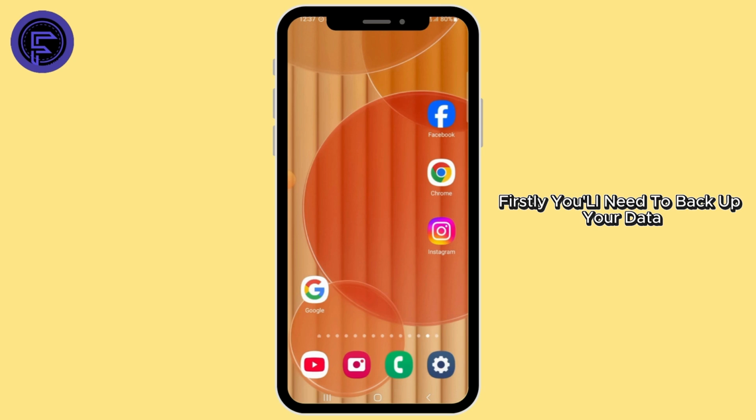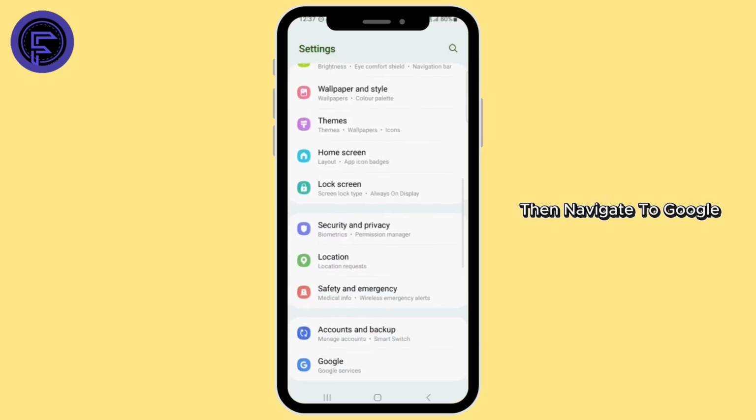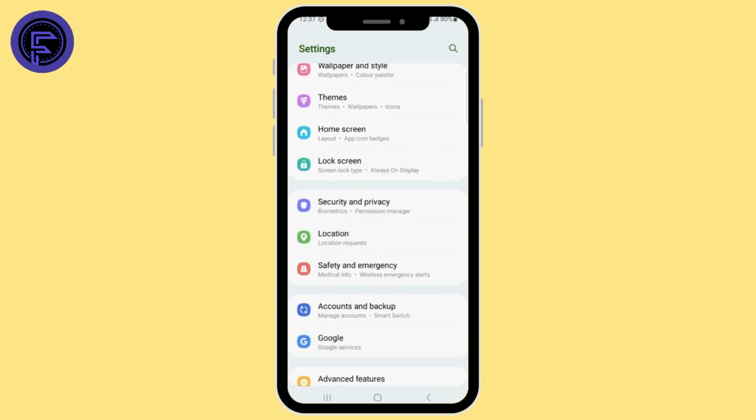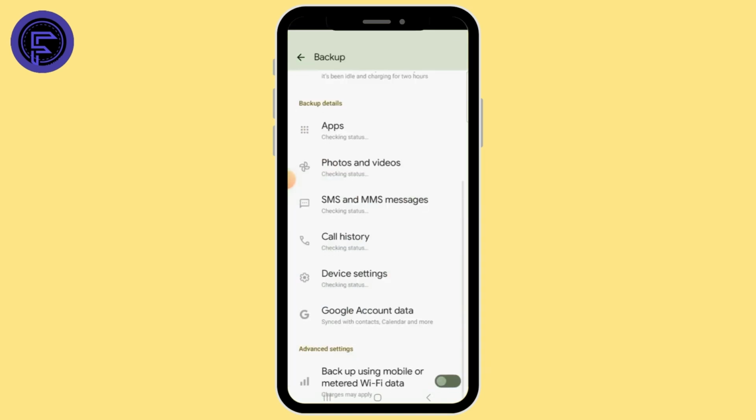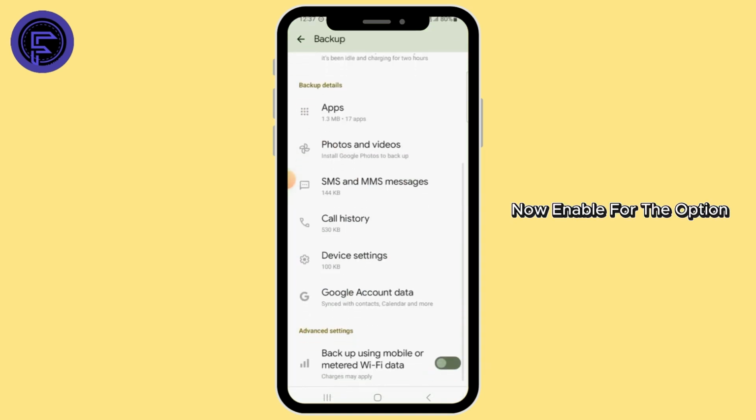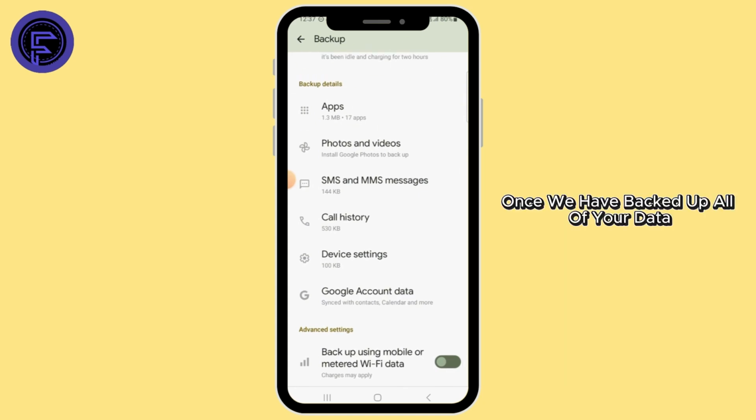Firstly, you'll need to back up your data. So, launch Settings, then navigate to Google, head over to the option Backup. Now enable the option Backup using mobile or Wi-Fi data. Once we have backed up all of your data, you can head back.